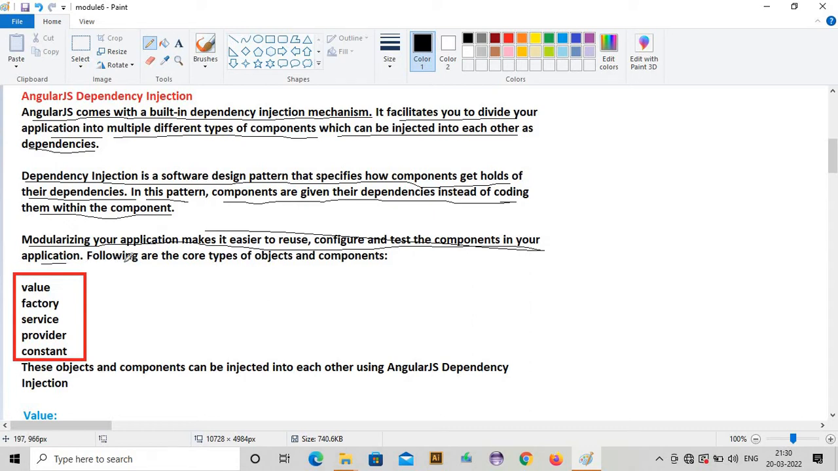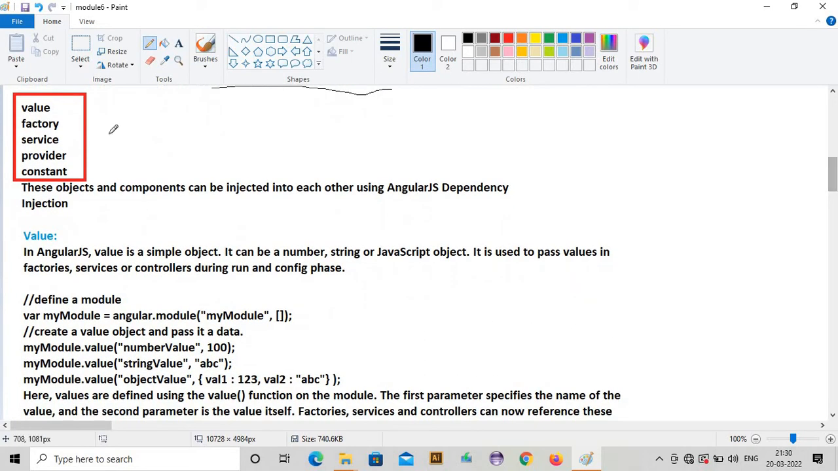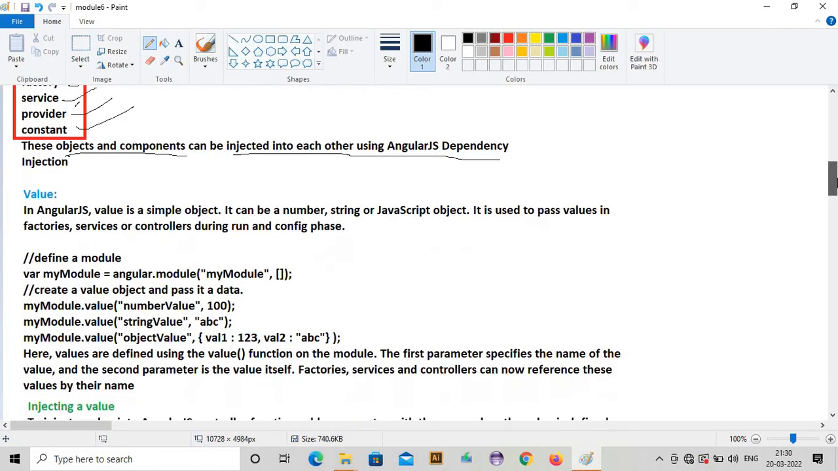The following are core types of objects and components. We have value, factory, service, provider, and constant. These objects and components can be injected into each other using AngularJS dependency injection. How? This we'll discuss here.